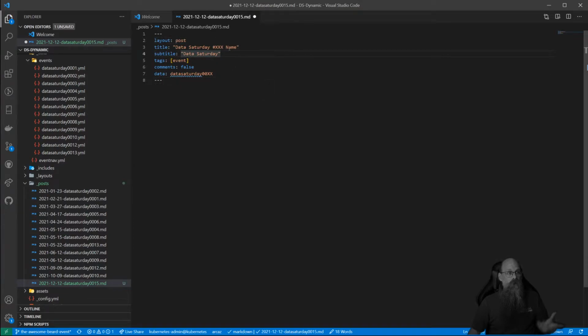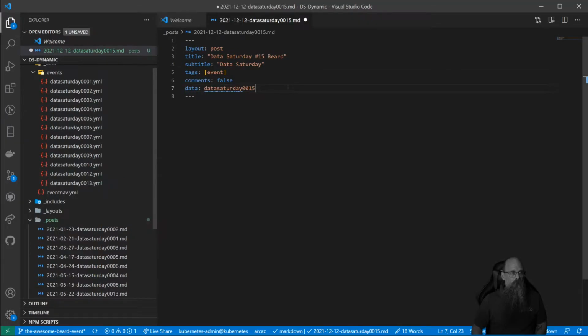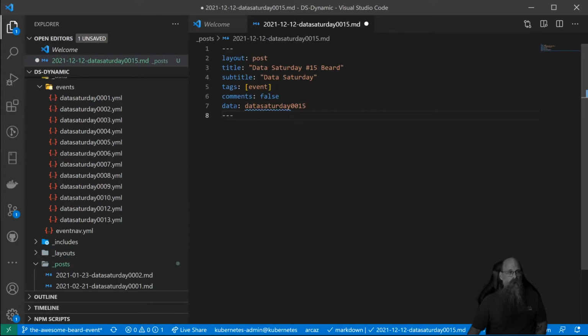Now we just need to fill in the blanks. So the blanks are, what is the name of our event? So we're data Saturday 15, and we'll call it beard for the sake of a silly name. And then we need to put our number on the end here. So I'm going to put 15 there. So our data says data Saturday and our event number 0015 in this case. I'm going to save that file and close it.